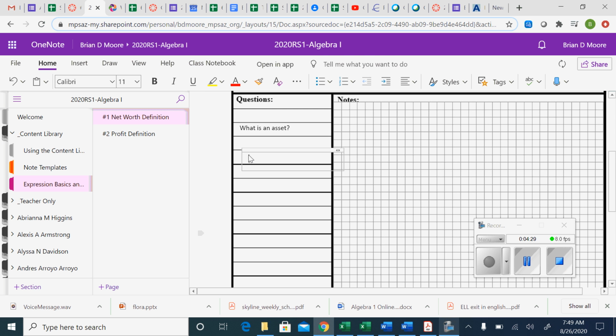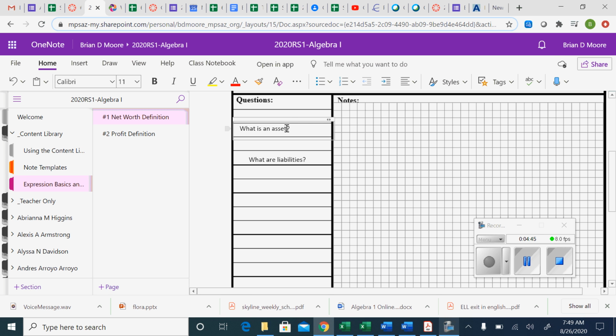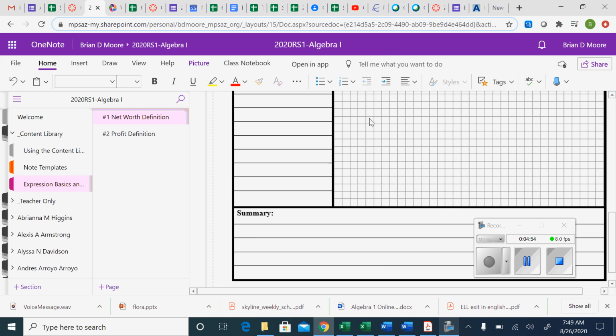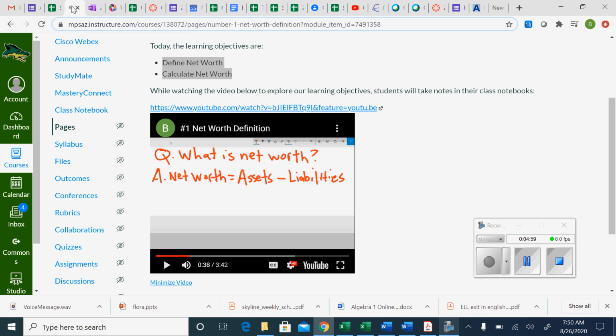So I'm going to just go off to the side. What is a liability? Or what are liabilities? I'll just put that. What are liabilities? What are assets? And this is just introductory, just little introductory finance lessons. So here we go. Let's keep going.